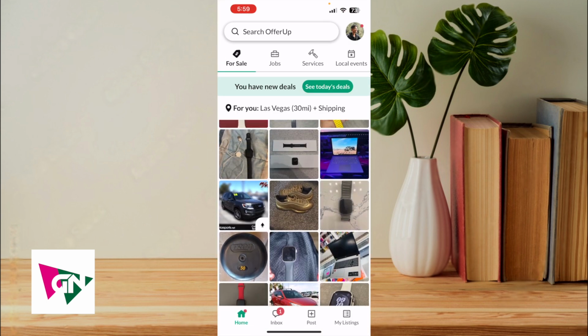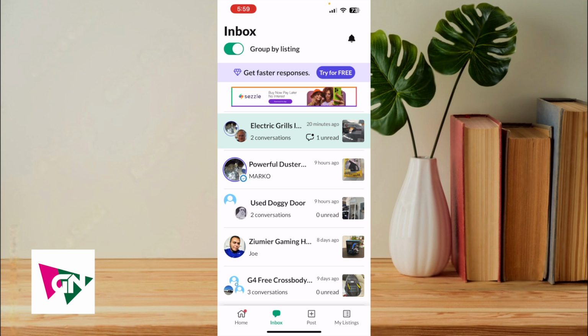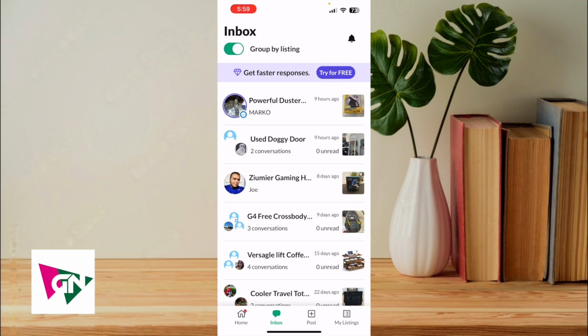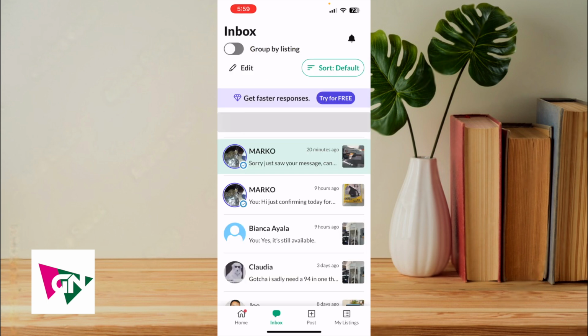Now, on the bottom right hand side, you're going to see an inbox tab. If you click on the inbox tab, this is where your conversations are going to go. Anytime that you make an offer or anytime that you actually message someone, your messages are going to appear in this inbox here. What I like to do is group by listing, just because I do sell more than I buy on OfferUp.